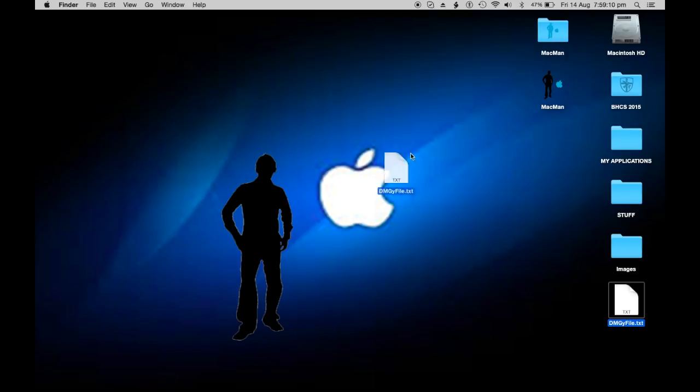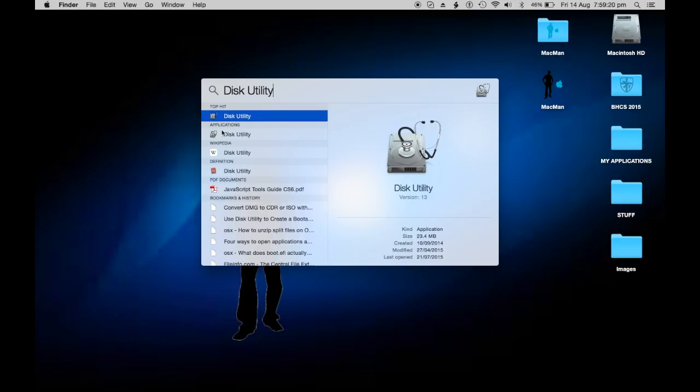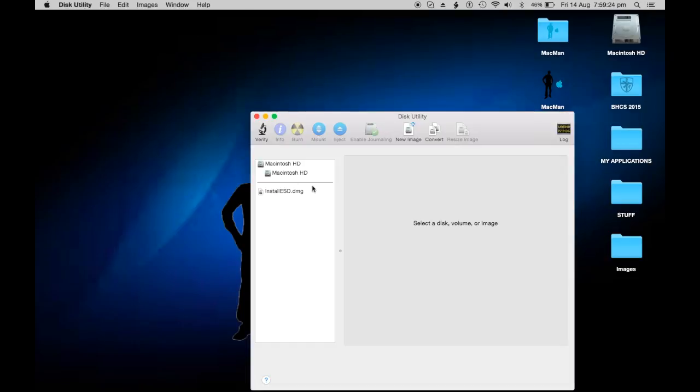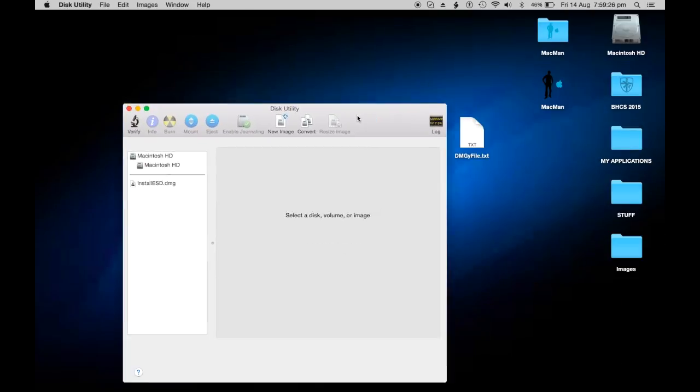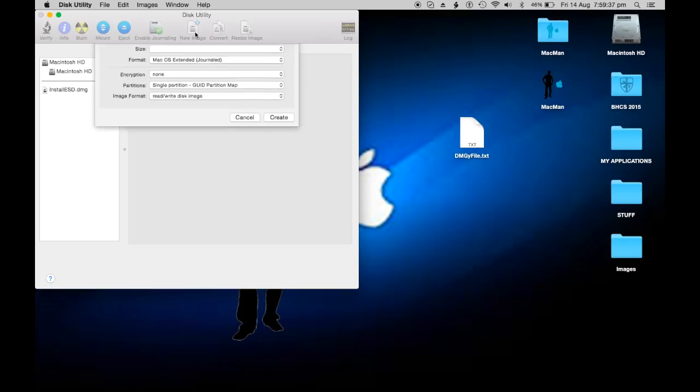Here it is. Okay, so what we're going to do, we're going to open up an application already on your computer called Disk Utility, because it's a utility for disks. You're going to go up to the menu bar at the top and click New Image.